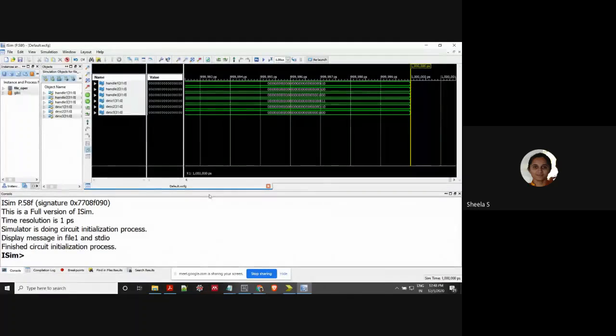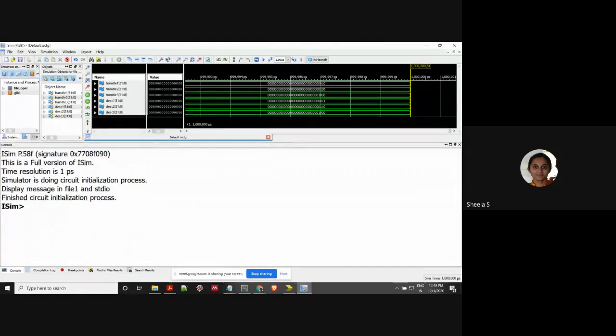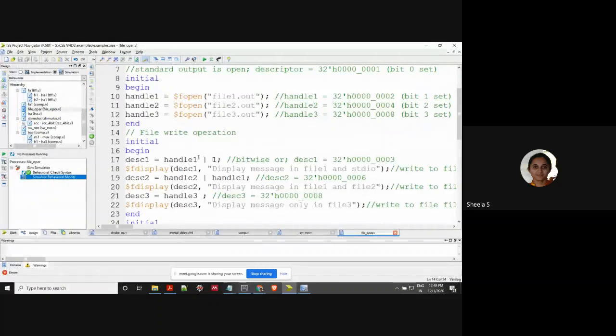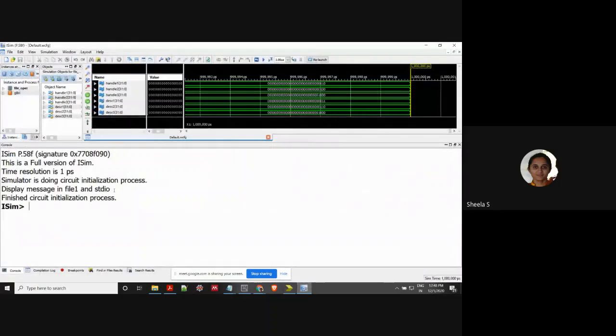When we simulate, here you can see in the console which particular message has been displayed: display message in file 1 and stdio. Because in the first descriptor I had mentioned it has to display in the first file and standard IO. But in descriptor 2 and descriptor 3, I have not considered standard IO, so it is not displayed in the console. Only the first message has been displayed in the console.